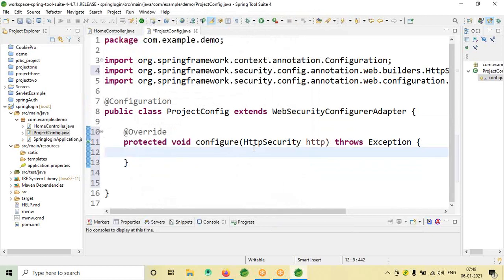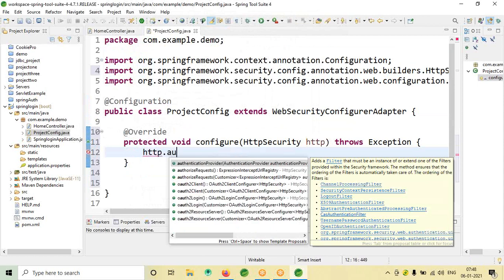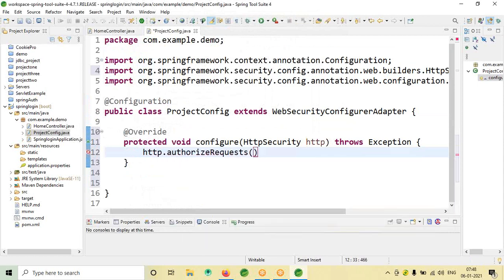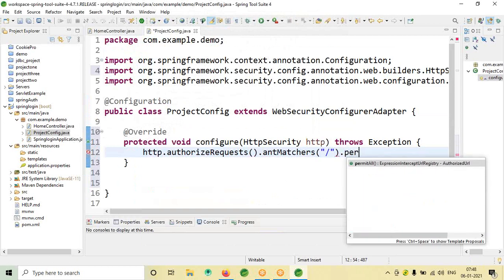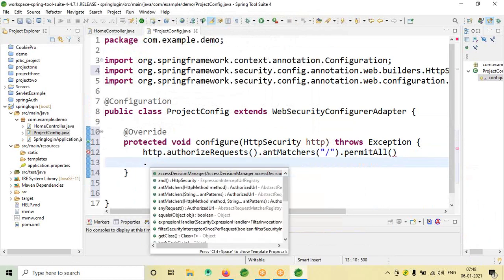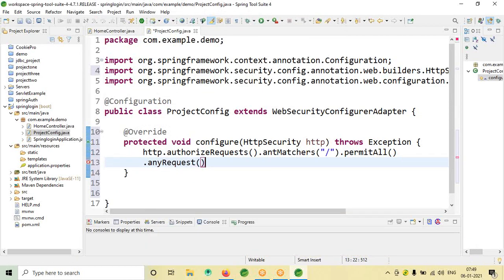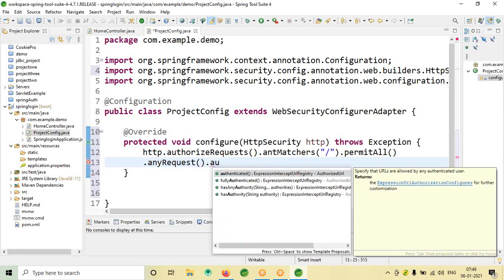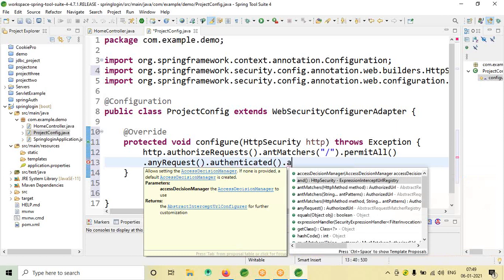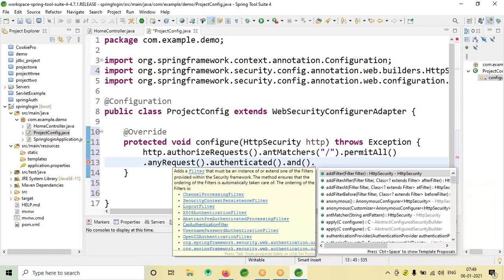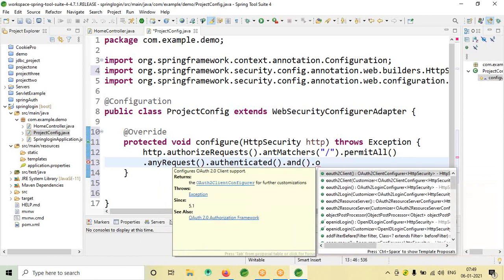So here, we already did this, right? http.authorizeRequests().antMatchers for this permitAll, then anyRequest().authenticated().and(), okay, so here we have to give oauth2Login.